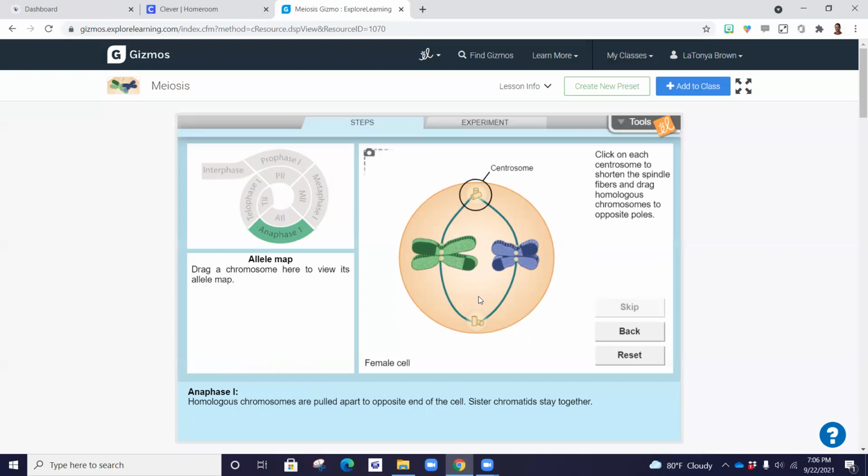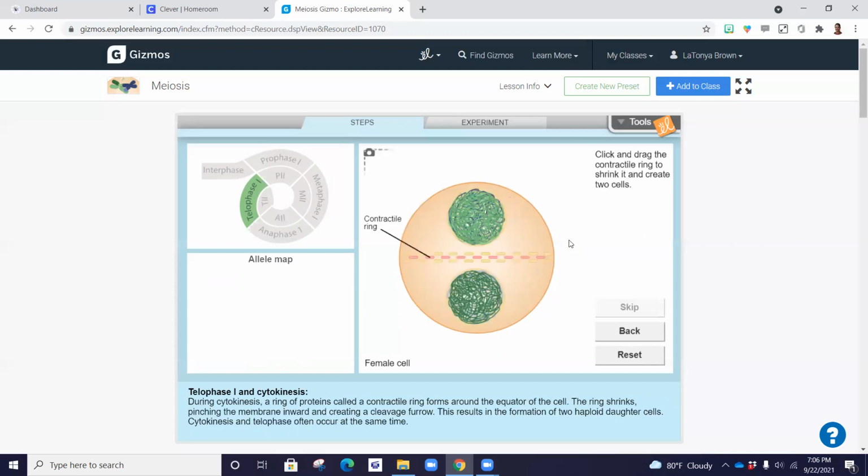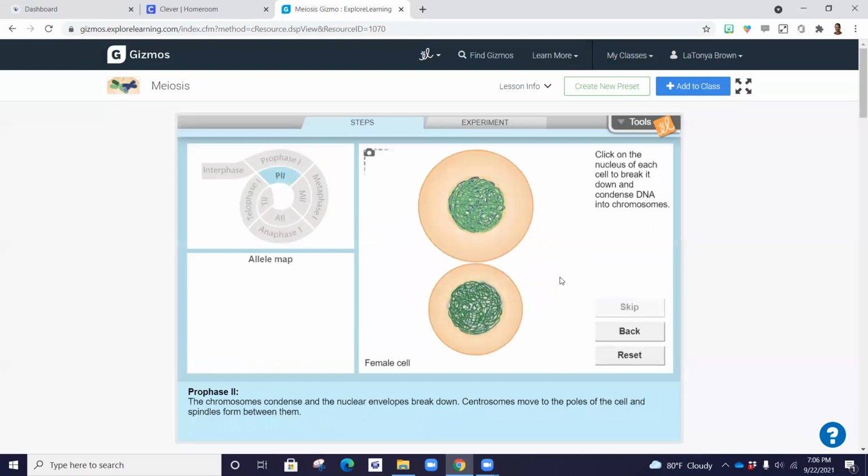Now for number 2, you're going to work through telophase 1 and cytokinesis 1. Just click on our centrosomes and click on each chromosome to reform our nuclei. Then we have telophase 1 and now cytokinesis. Now, for the compare questions, what do you notice about the size of the 2 resulting cells? This one's bigger and this one's smaller.